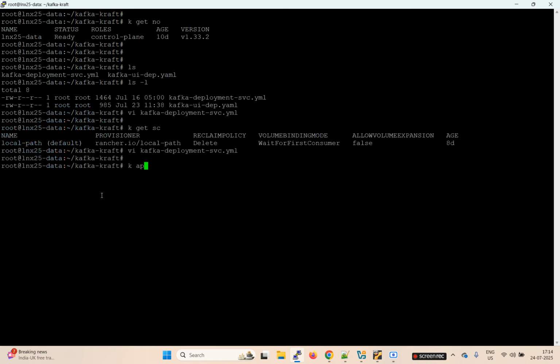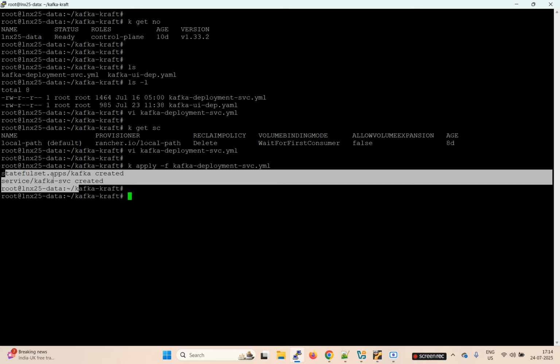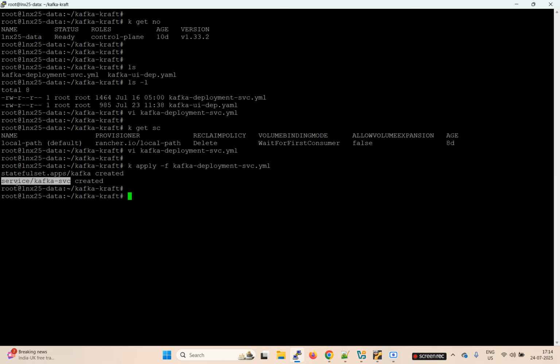Simple, kubectl apply -f kafka-deployment. Yeah, done. So we expect two things will be created. One is stateful set, another is service. So let me go ahead to check this one.